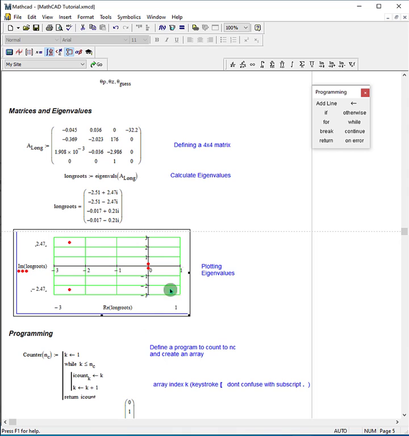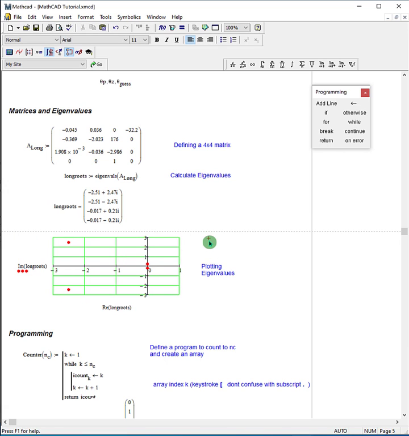Here I'm just plotting them. On this axis, Im means select the imaginary part of this variable, and Re means select the real part. So you can see the phugoid and the short period roots. It's very, very simple to do matrices and matrix manipulations in Mathcad.